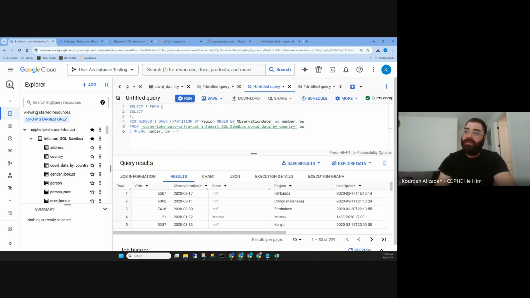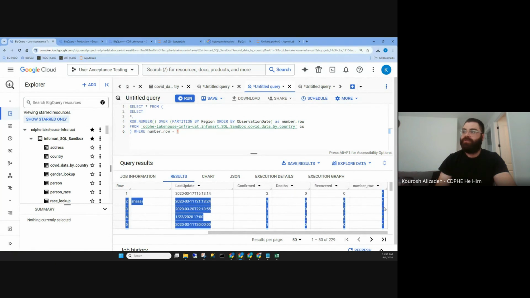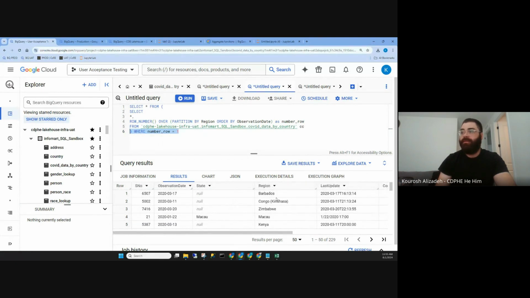So by using a partition plus a filter, we did modify the cardinality of our original table. And now we have the first observation date for every country. The row number is always 1, as you might expect, because that's what I filtered to. And you could kind of go down this list and see what's what.